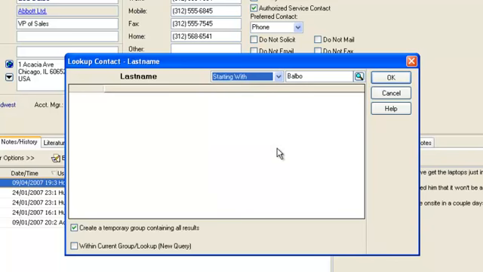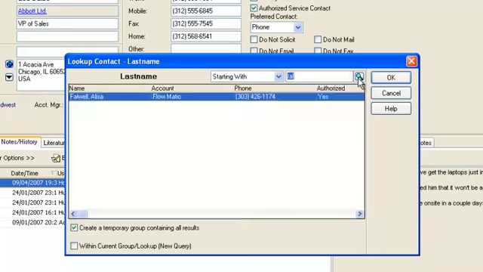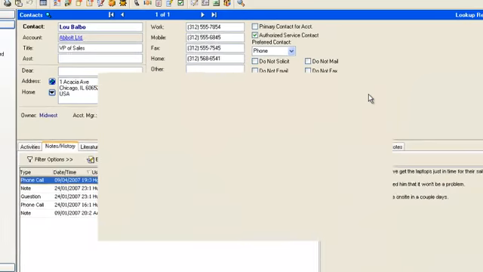We'll leave it on starting with. In the field with the magnifying glass, you can now start typing in the first few letters of the last name of your customer, in this case FAL. Now press the magnifying glass and you will be returned a list of data that satisfies your criteria, i.e. contacts whose last names start with FAL. Highlight the record you want and click OK to go to that record.